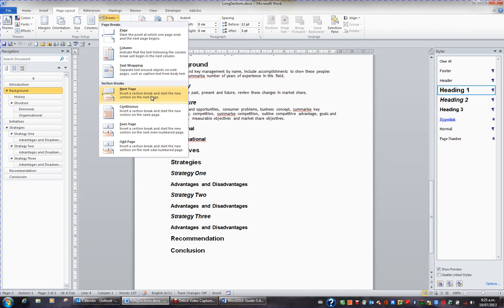A Next Page section break will force Background onto the next page, much like a page break, but it creates a section at the same time. Continuous does not force the text to go onto a new page, it stays on the same page. An Even Page will force Background onto the next even page, whether that be 2, 4, 6. An Odd Page will force Background onto the next odd page, whether that be 3, 5, or 7.